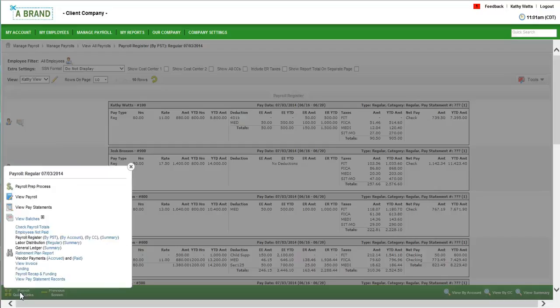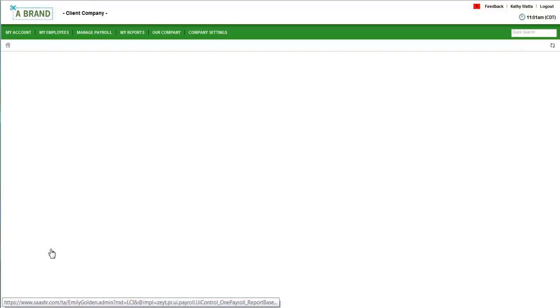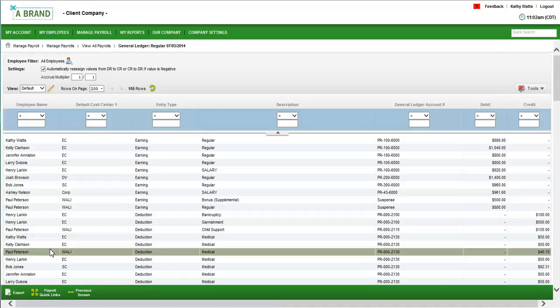The next report that I want to take a look at today is our General Ledger Summary. As I had shared earlier, we do have the ability to format this report by bringing in additional columns based on the accounting software that you are using. We also do have several different export formats, including Excel or QuickBooks.